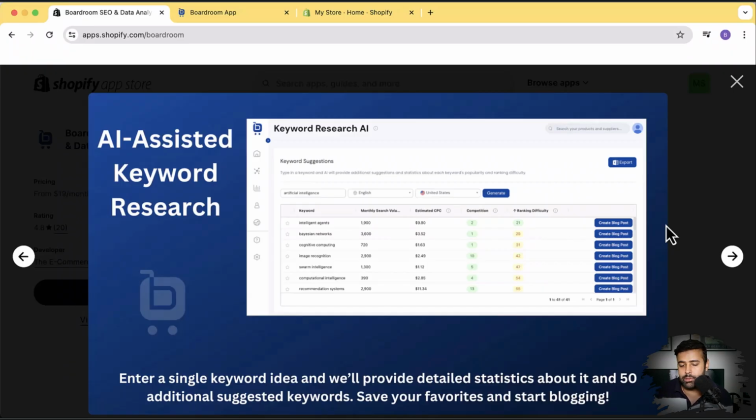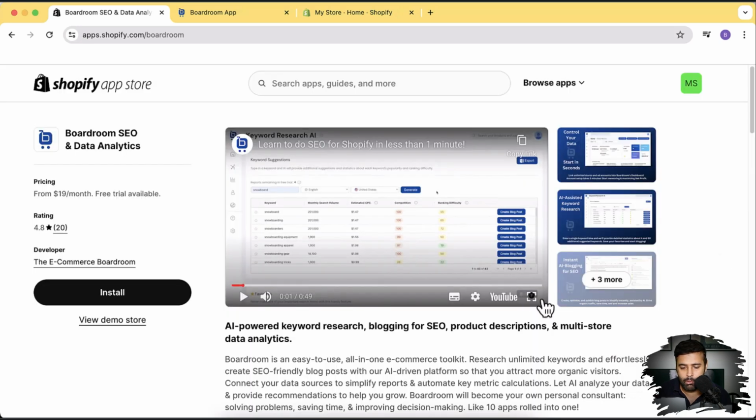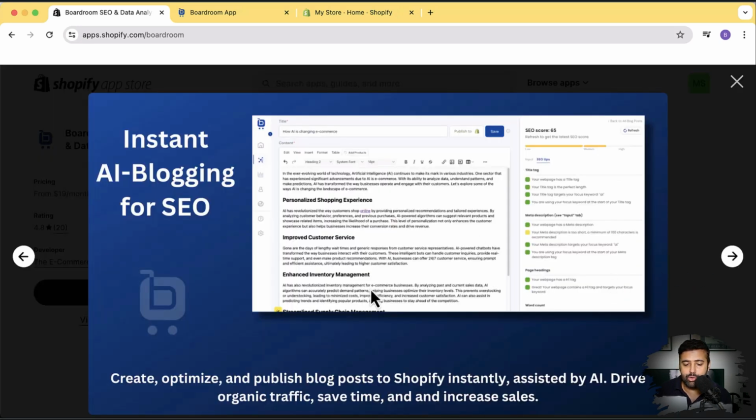But using the AI tool with this app, it will give you keyword suggestions and give you monthly search volume, estimated CPC, and the competition ranking difficulty to make it easy for you to rank for those keywords, which keywords are actually getting traffic, right? And you can also create instant AI blogging. So if you are manually creating blogs, this AI tool can help you create blogs which are really effective. They have optimized title tags, optimized meta descriptions, and page headings.